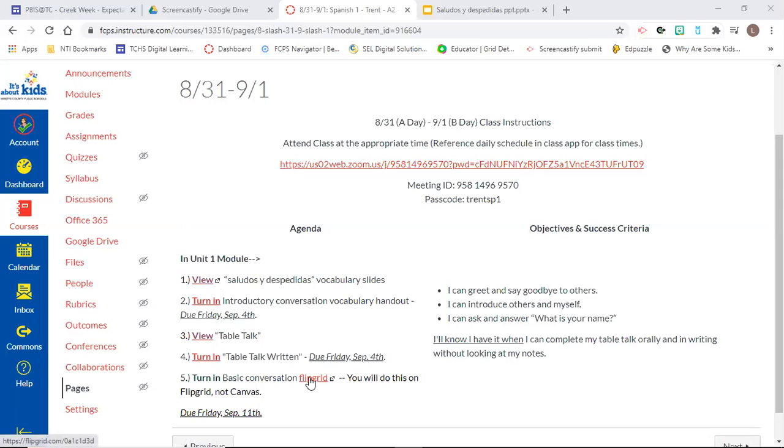We have a flip grid that I'm going to go through with you. It's not due till the 11th. I'm going to tell you about what that is, but it's due later. And that's the oral part of this success criteria. Table talk orally, that's the flip grid. Written is right here, okay?